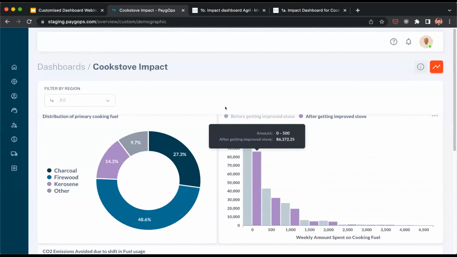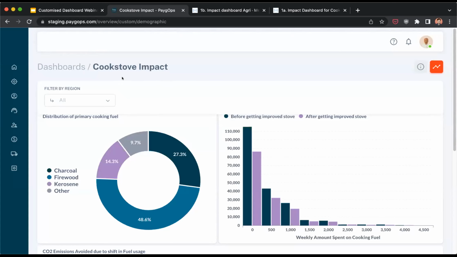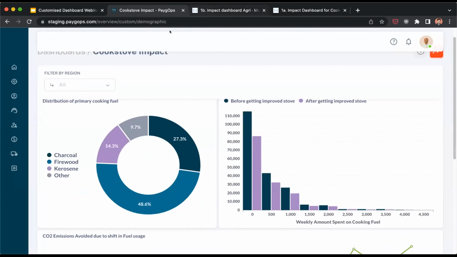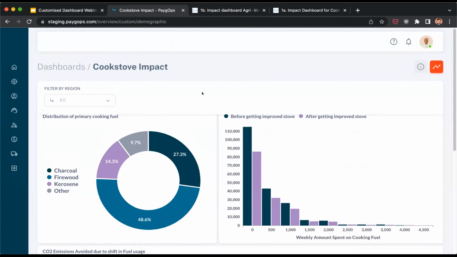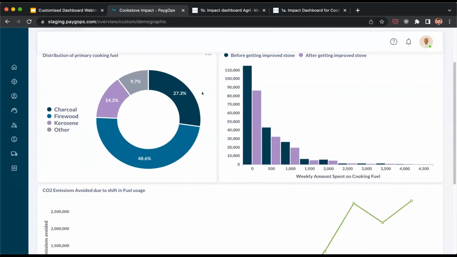I will be presenting some examples of what Joel just presented. So I will show off some of the example dashboards that you can build or get built for you inside of the PaygOps Customized Dashboard. Starting with this impact dashboard that is tailored to a cook stove company. And one thing that's quite important to note is that the data inside of the dashboard can really match whatever the distributor's needs actually are.